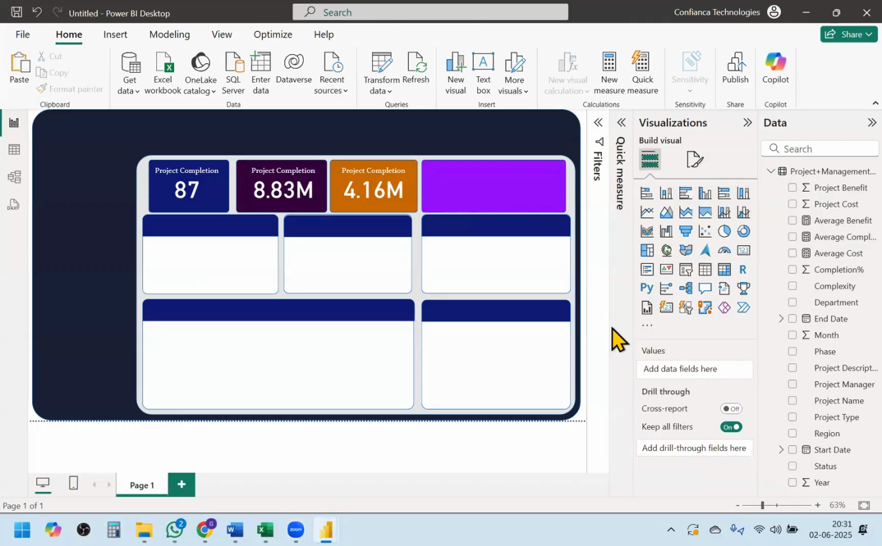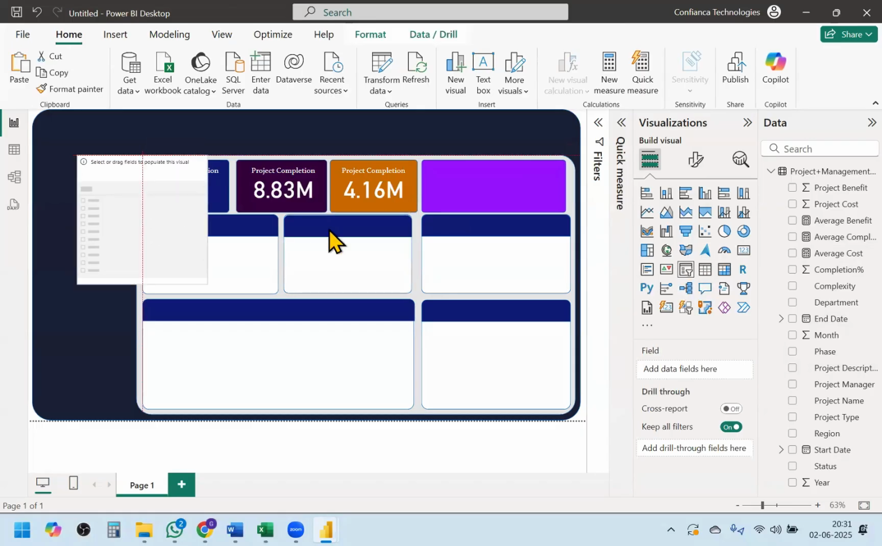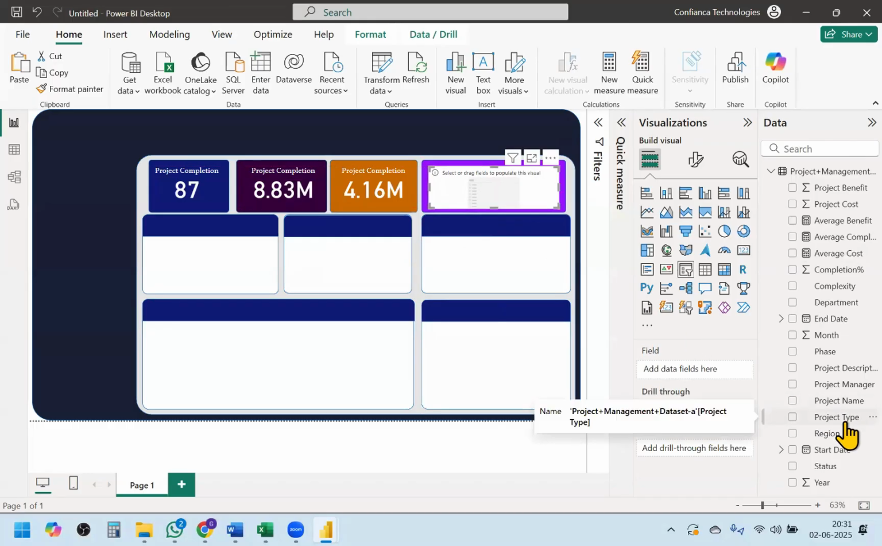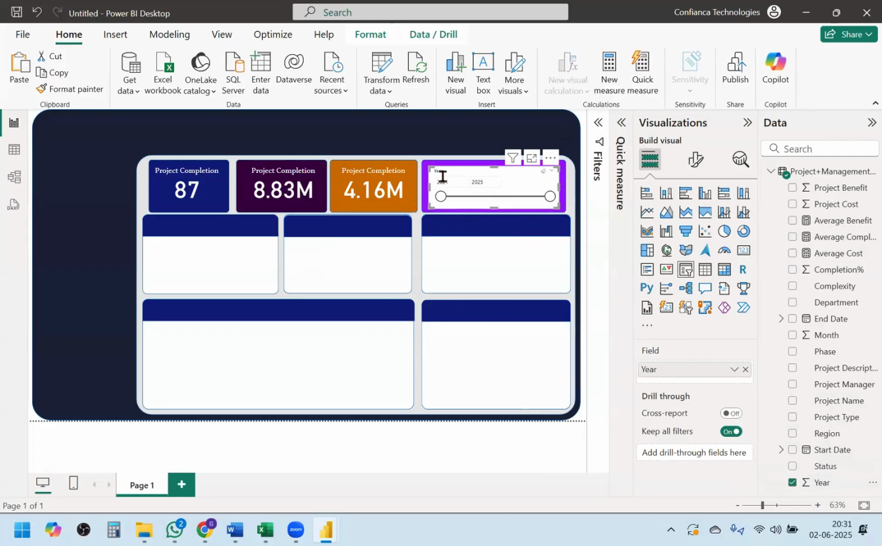So now I want to put a slicer with the project date, let's say start date, end date. I can simply put a slicer over here. I want to put a year, which is my start date. Now you can see it is showing me 2021 to 2025. If I reduce this, it will change the value. If I reduce it further, it will change the value further.